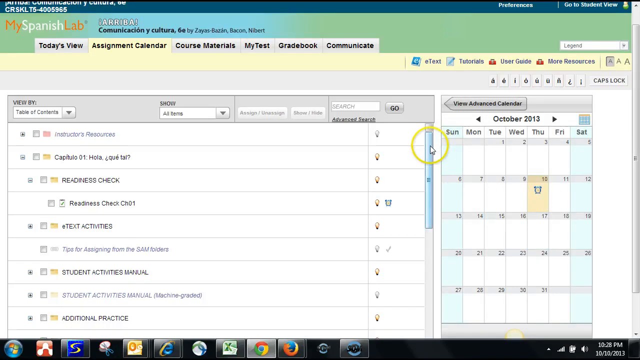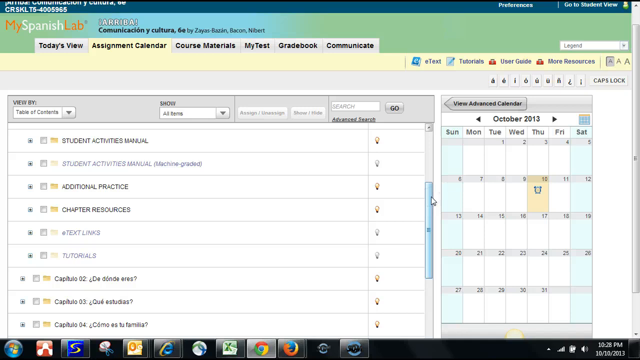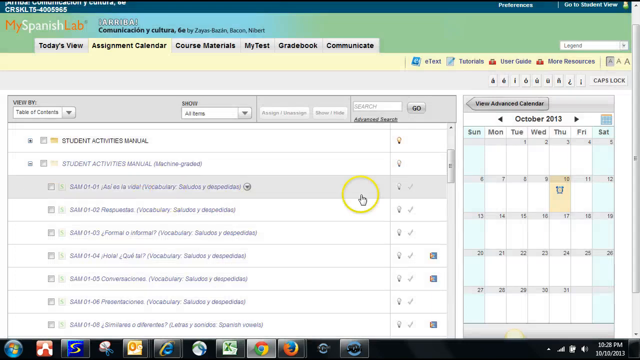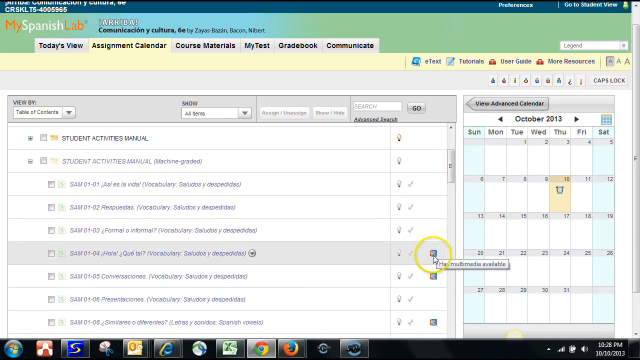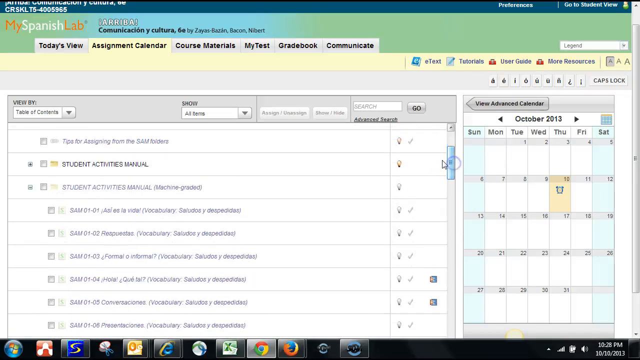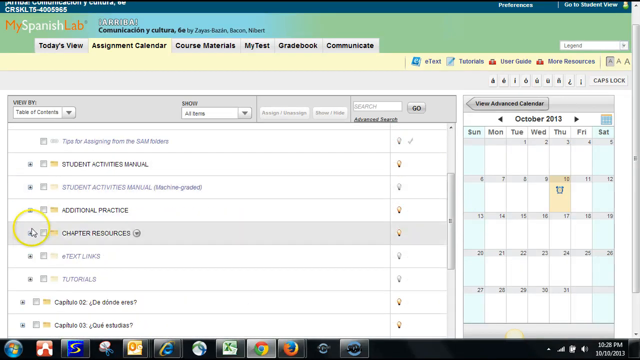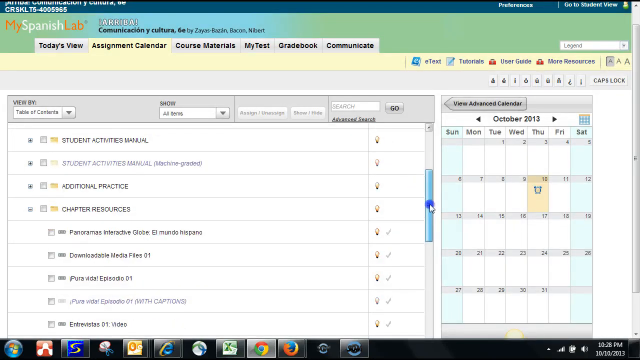So you have your instructor machine graded activities, and then you have your instructor graded activities. So it will tell you exactly which one is which. I'm going to drill down into the student activities manual so you can see the wealth of different activities that you can assign. And over here you'll notice the icons. You can hover right over them. It will let you know if there is multimedia available. So these are all of the SAM activities, and then you can actually just minimize that, and you can move down to the chapter resources, everything that's in the chapter that's assignable.